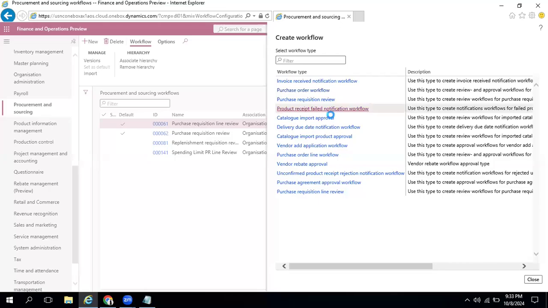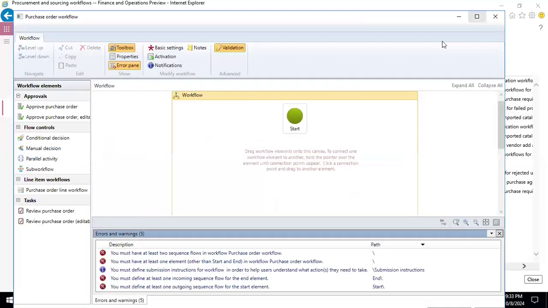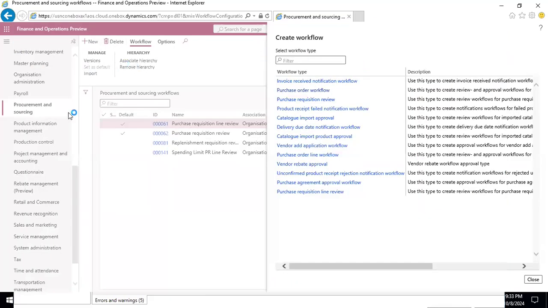Review workflow. Okay, so we were discussing the workflow, and what we did over here is how to enable the workflow on the purchase order level. That activity we are seeing right now. So what we need to do is go to Procurement and sourcing. Under Procurement and sourcing, click on the New button, and these are the initial workflows.